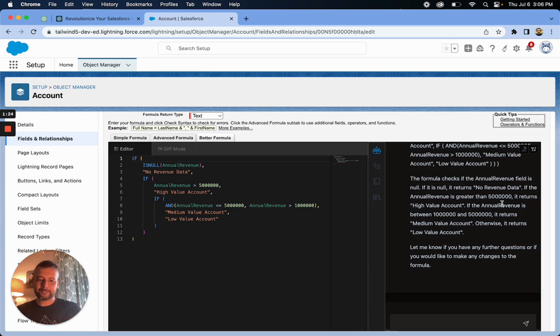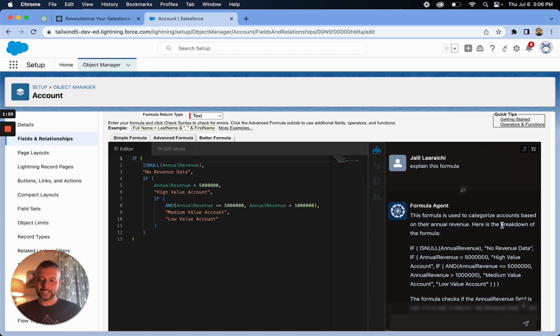What does that mean? That means that within your Better Formula editor, you are going to see this new tab that shows you a little robot here that will allow you to chat with what I call Formula Agents. Formula Agent is a custom agent that I built just to show the benefit of AI to admins. I felt like Admin Agents allows you to basically create custom agents.